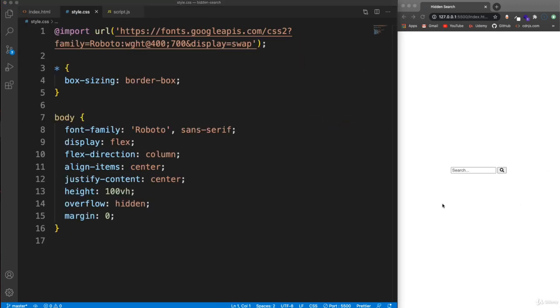Basically what we want to do is have a class of active, and when it's active, the input here will expand and the button will move over, and we want it to start with just showing the button. So let's just get some general styles in here first.